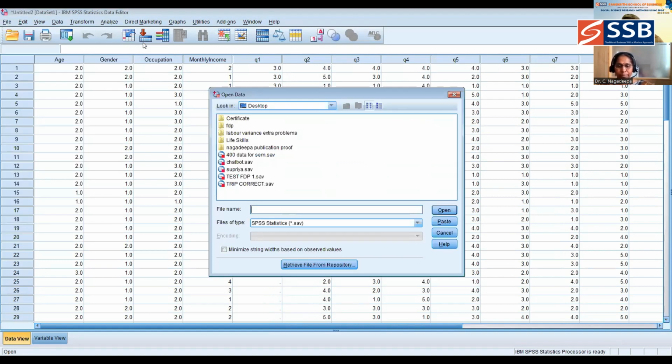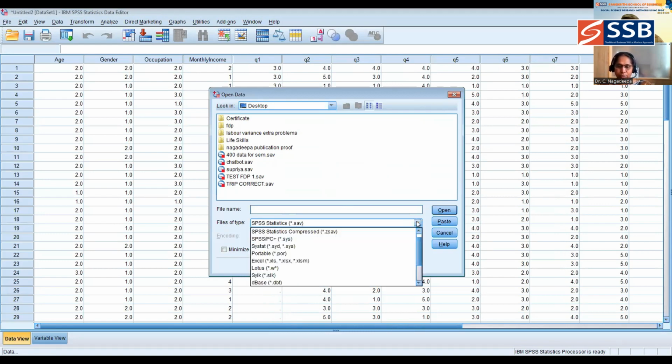You can click here. Generally, the first thing it will show is the file type, which is .sav by default. It will always ask for .sav, but our file is XLS. So you have to select the file type as XLS, so I'm going to click on XLS.